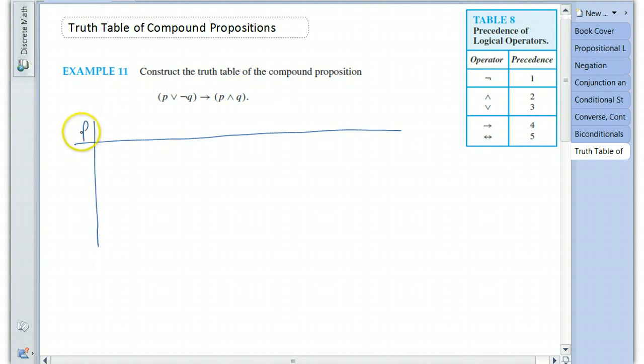So in this column, I'm going to dedicate it for the proposition P. The next column, I'm going to dedicate it for proposition Q. And I'm going to assign them truth values. So for P, I'm going to assign values true, true, false, and false. And for Q, it's true, false, true, and false.